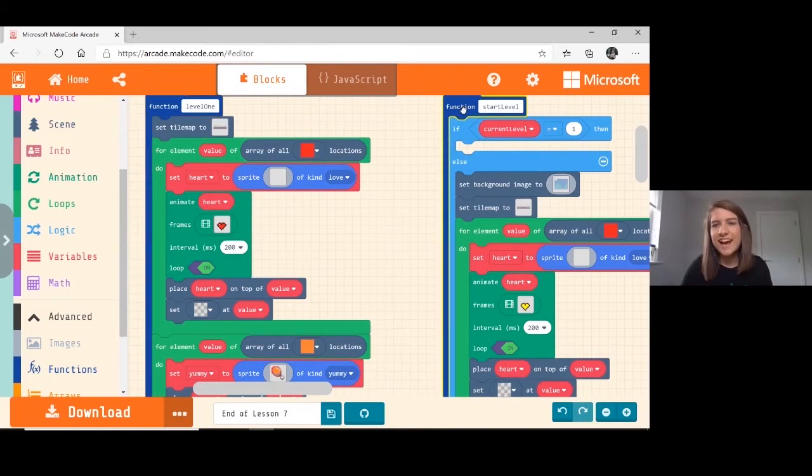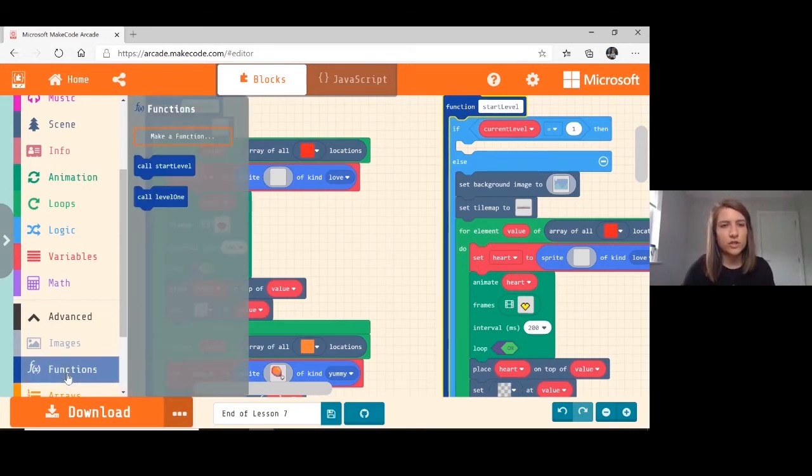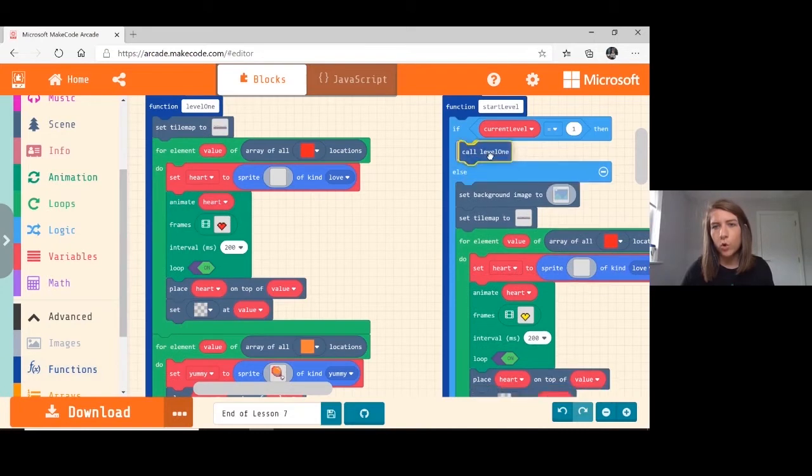Perfect. So in our start level function, our plan is, and this is going to be so much more organized, to say, if current level equals 1, then call level 1. Okay, because that makes complete sense. And it means that our start level function is always to do with just setting up the next level and getting us moving on to the next level, which is ideal. So we're going to go into functions now, and we're going to call on level 1. Okay? Happy enough, Corey?